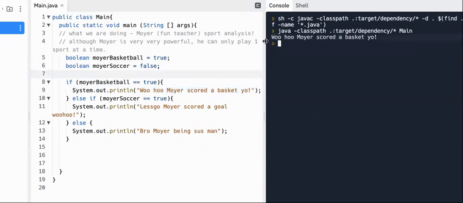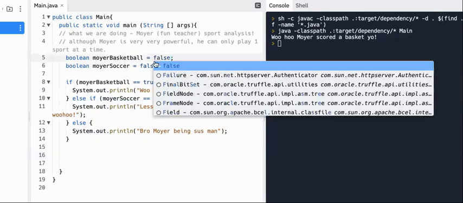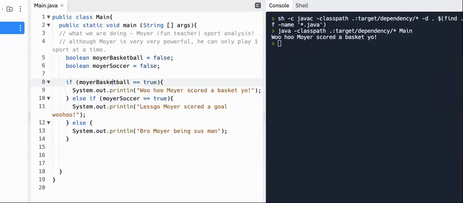The program is not even going to care about else if or else. If the first condition isn't true, then it's going to check else if. Otherwise, if it's true, the program is just going to disregard the else if and else. Now to make changes, let's switch Moyer basketball to false. Once again, in this scenario, Moyer, the fun teacher, cannot play two sports at one time, so one has to be false, the other has to be true. So now let's say Moyer soccer equals true.